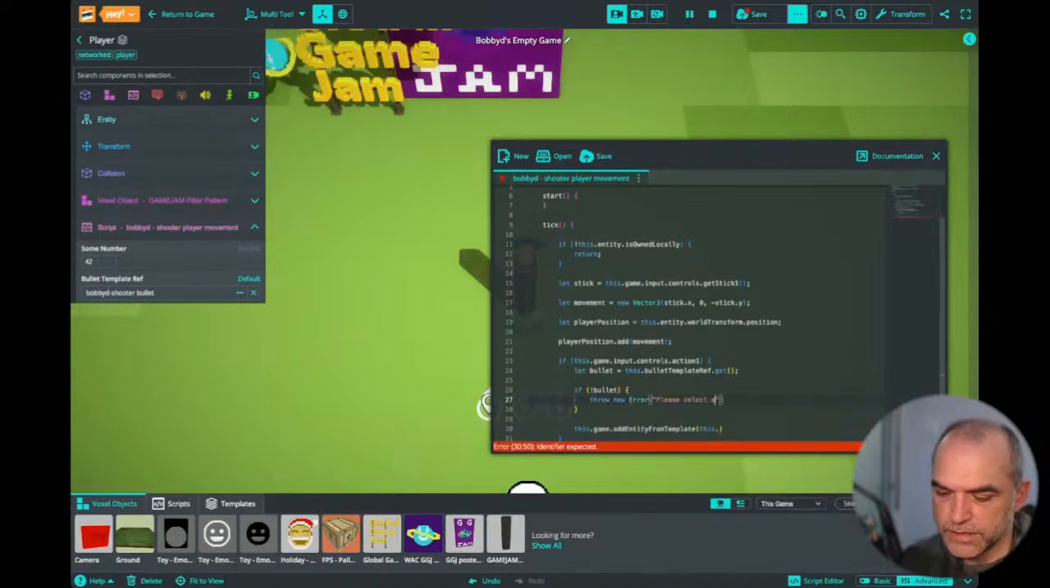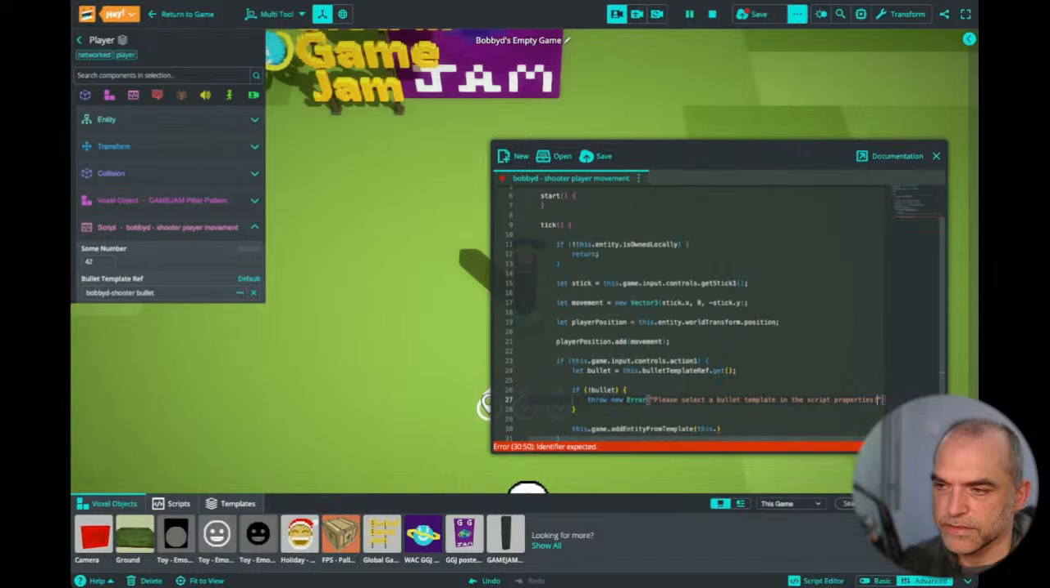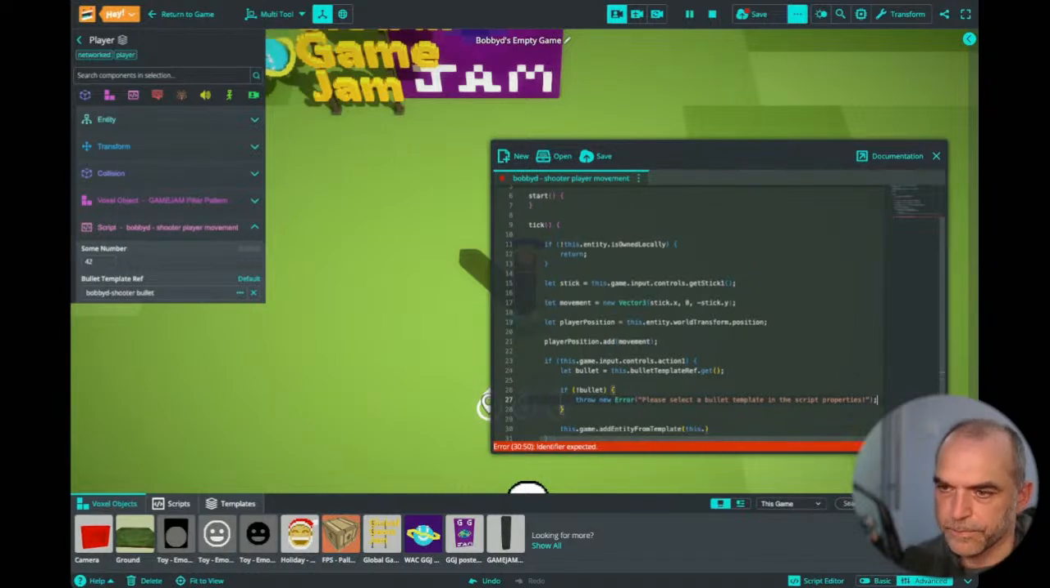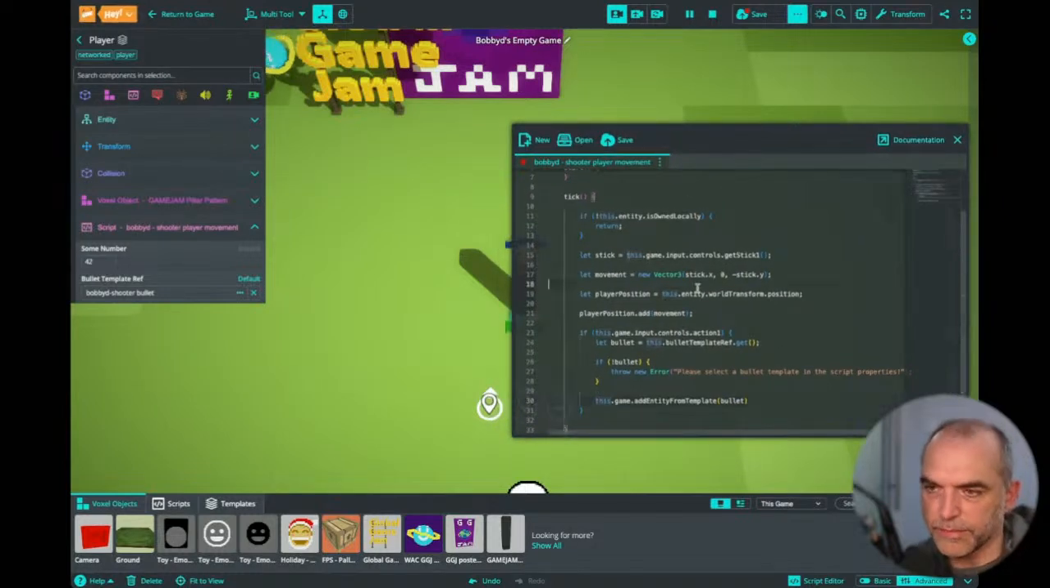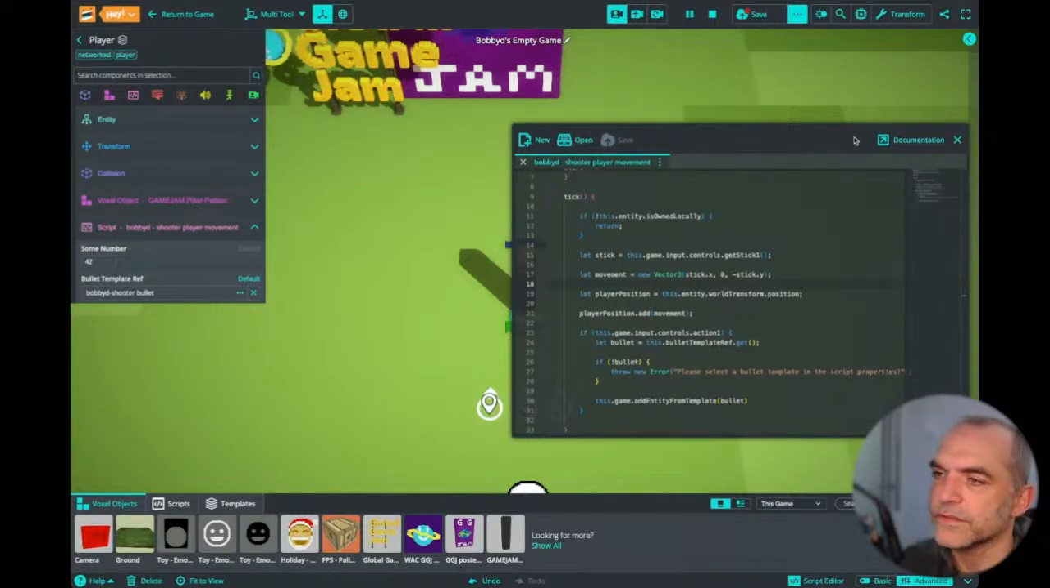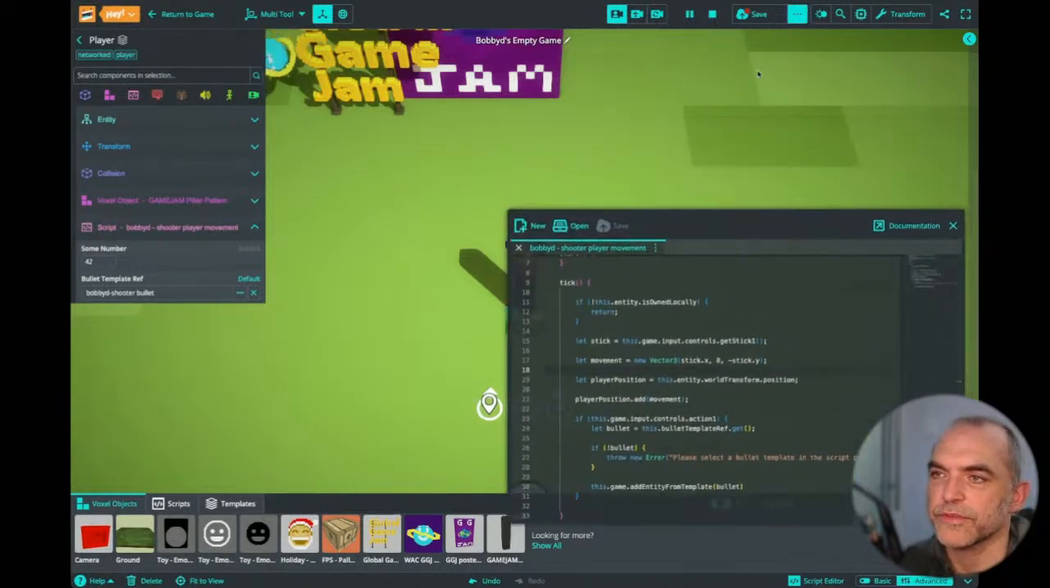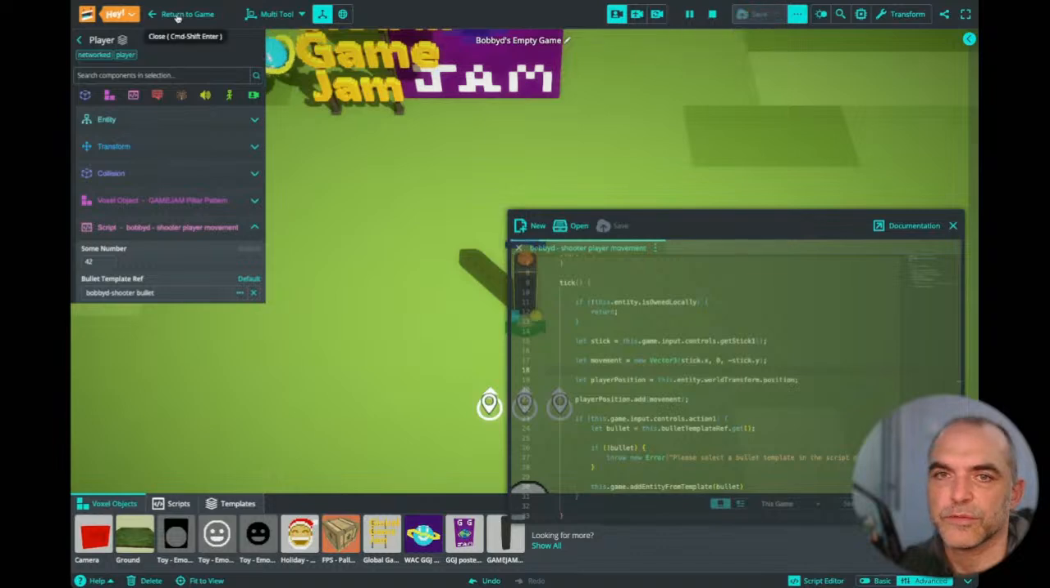Please select a bullet template in the script properties! Okay, so now we know it's valid. We can say bullet. And this will work, but it's going to be a bit messy because it's going to spawn right on top of us. So let's take a look at what it looks like.